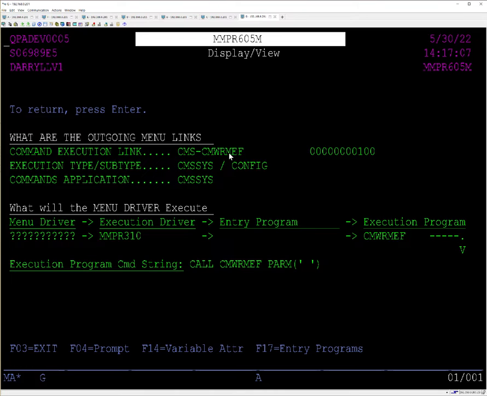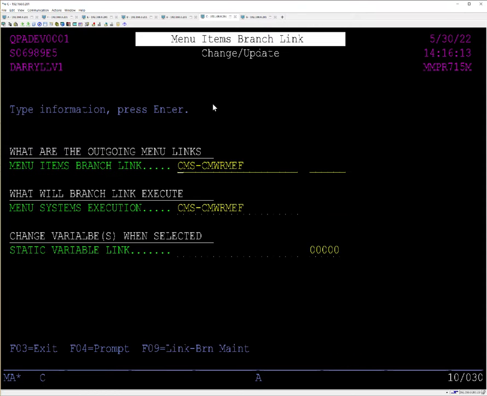of the execution here, CMS, CMWRMEF, with a kind of sequence number or serial number. So you can have this same program defined many times depending on how you want to invoke it. But in this instance, there's only one instance of this, and it's just 100. This setting, or all execution links, will get used by branch links.